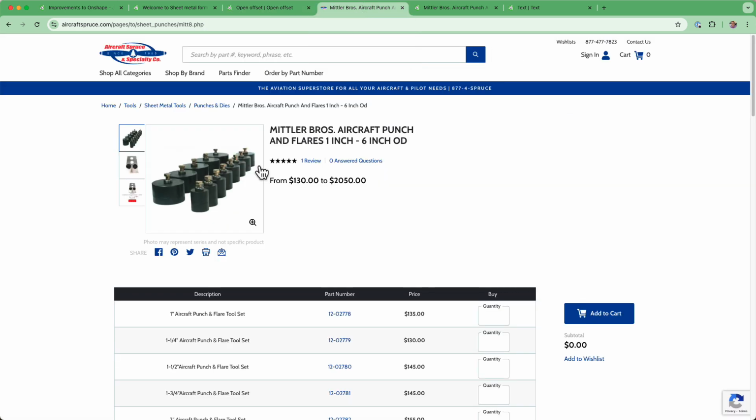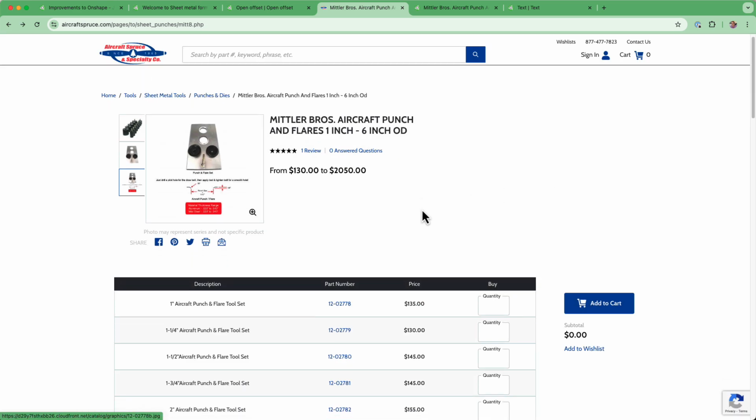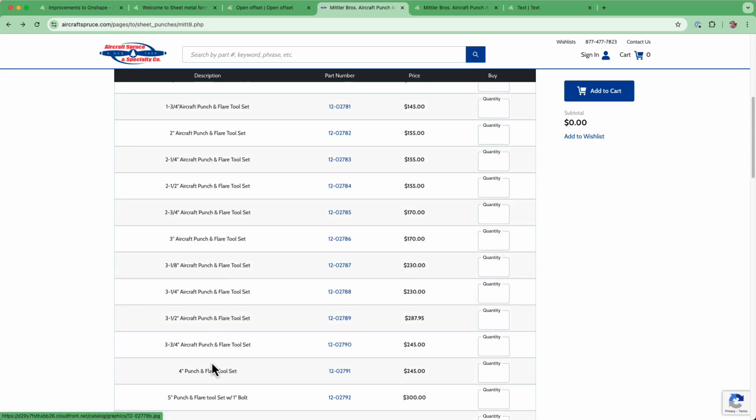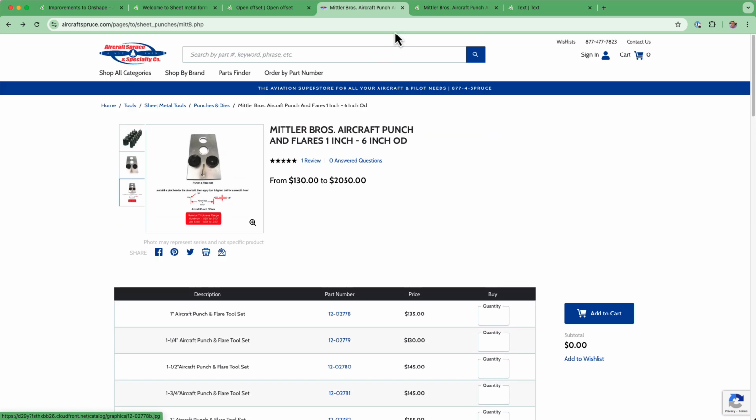Now, there's another set of tools here, which is an aircraft punch and flare, which looks like this. Here's the cross-section of what you're trying to achieve. It's just a 35-degree flare. The punch out is here, which is the size, and there's a 1/8 inch height here. So it's a pretty simple piece of geometry. They come in sizes from 1 inch to 6 inches with a few intermediate sizes.